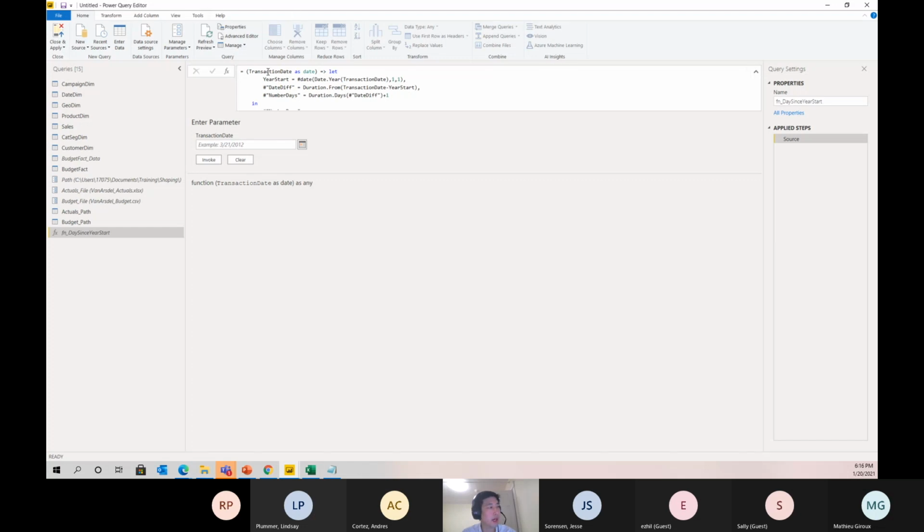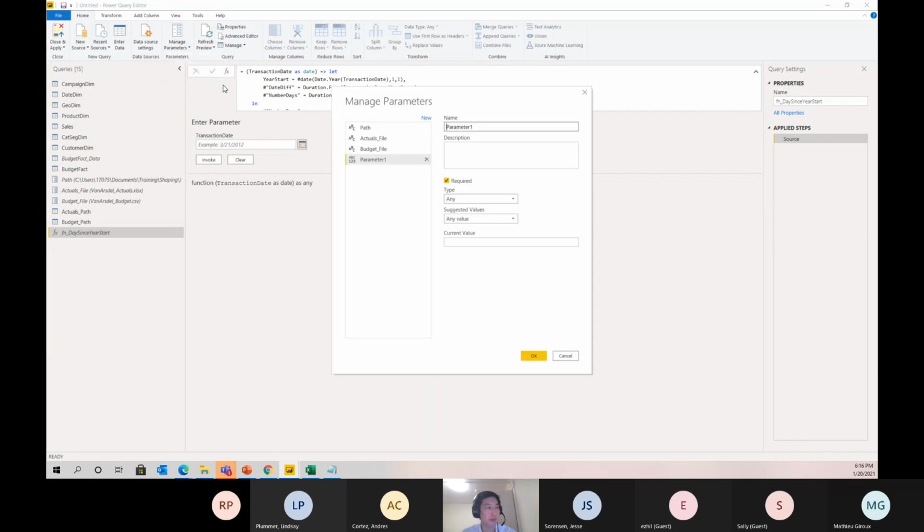So then let's create a new parameter. So home, manage parameters, new parameter. We're going to call this transaction date. We're going to change this to type date. And then our current value is going to be 1/1/2011. And we're going to click OK.